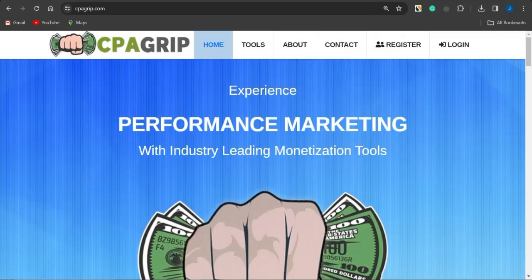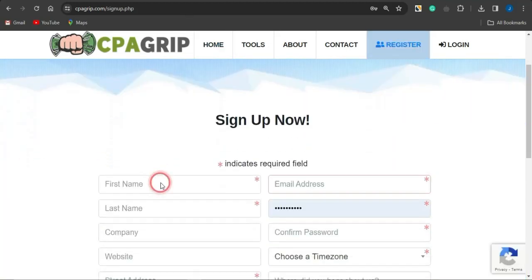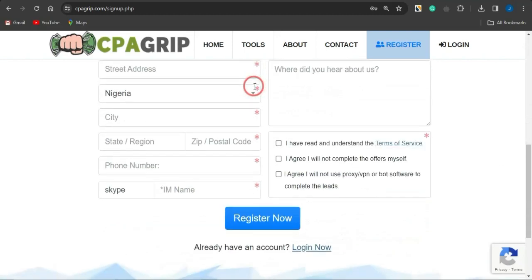So basically what you want to get done first is to register for a CPA marketing platform right here like CPA Grip. You want to just simply click on register, be brought to this page, provide your basic details on all the fields having these red asterisk signs, as that indicates the required field you must fill out before an account can be created on this platform. Once you do that, agree to the terms of service by checking these boxes and go on to creating your account.